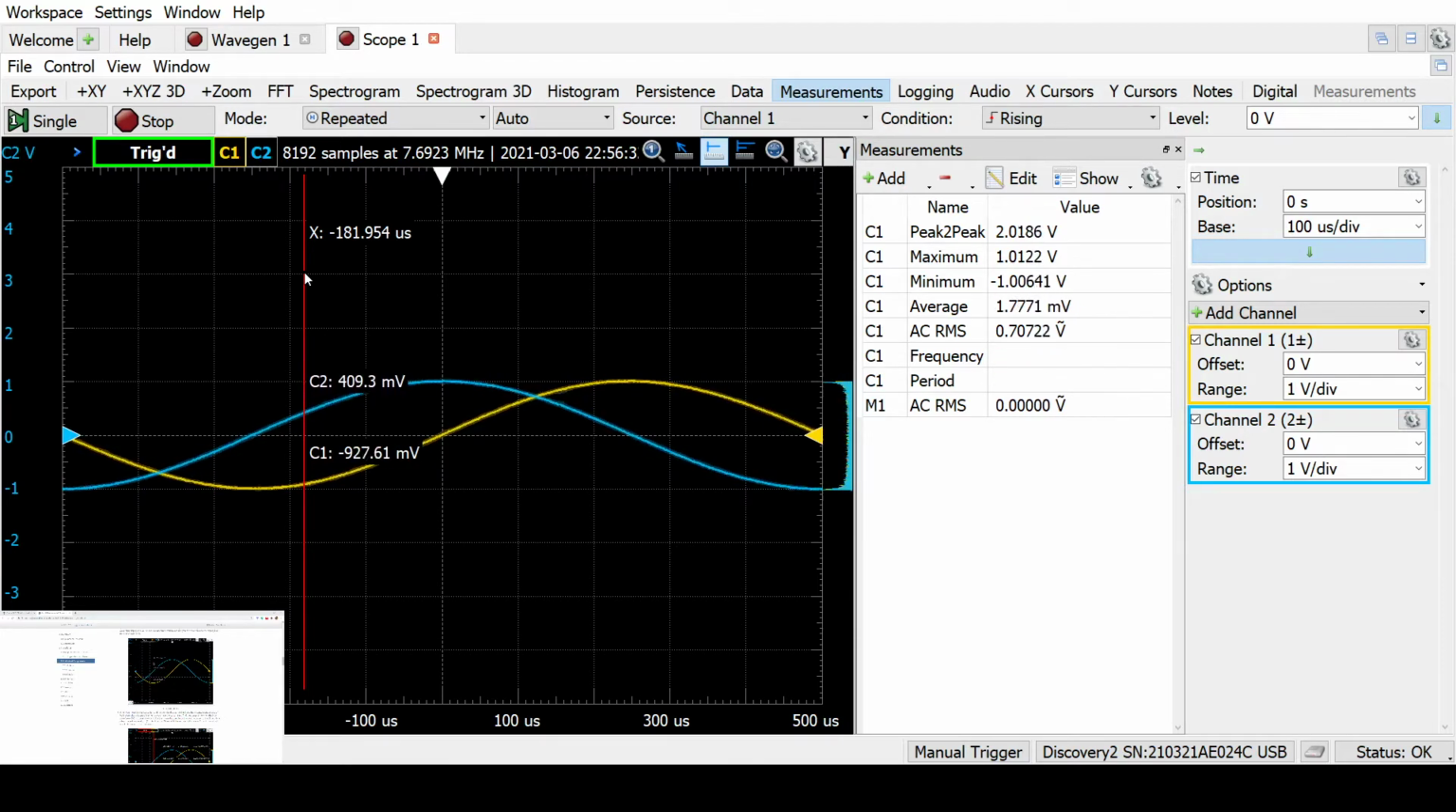First, find the closest time when the blue waveform is closest to 0. So suppose this is where it's almost 0, and click the mouse button.